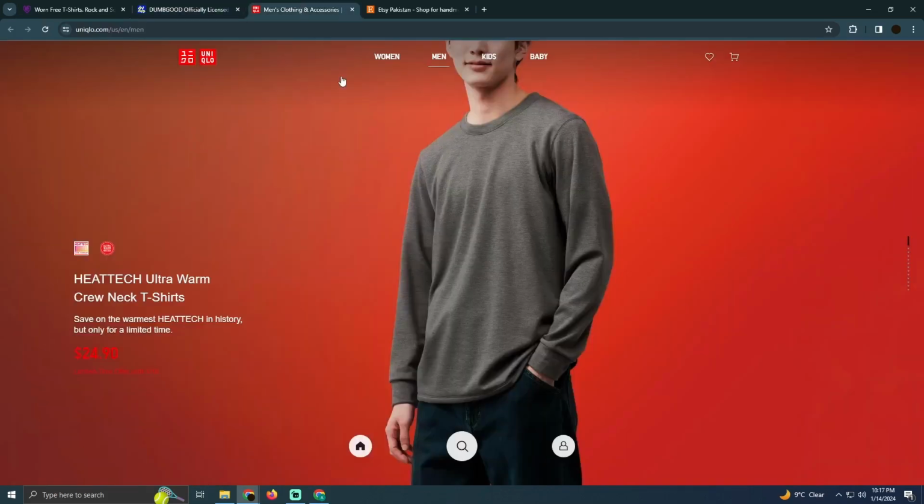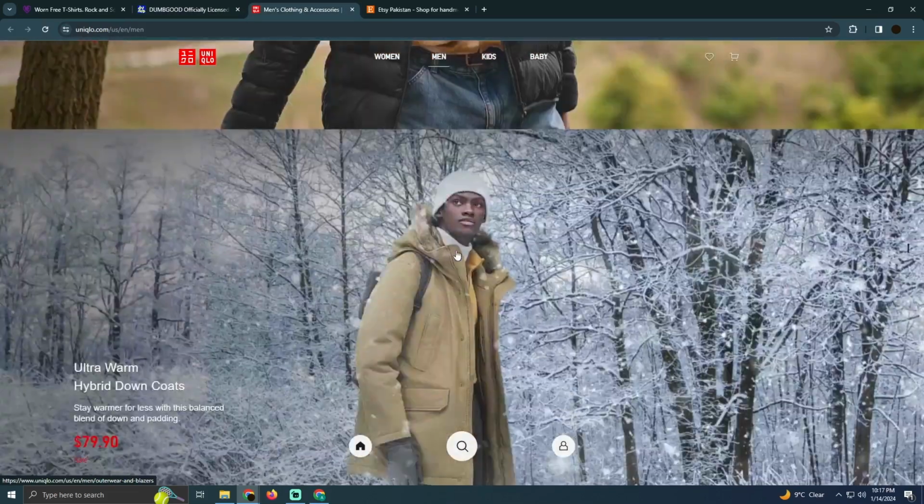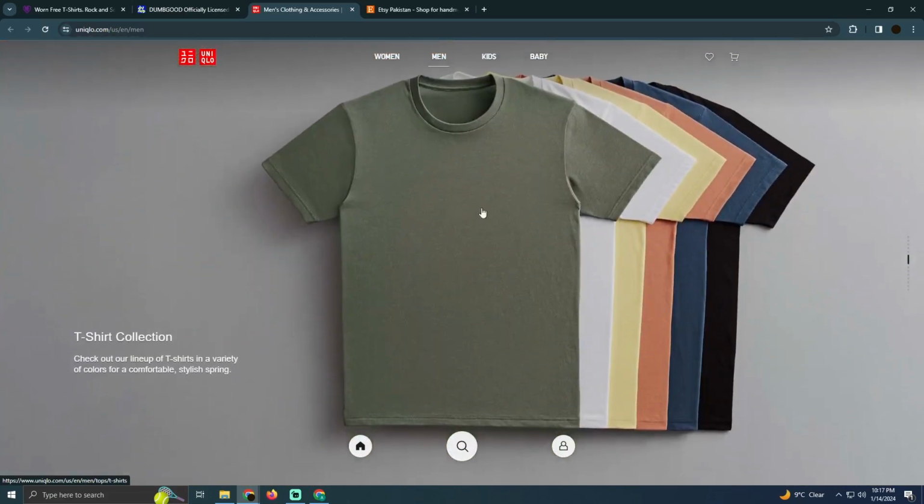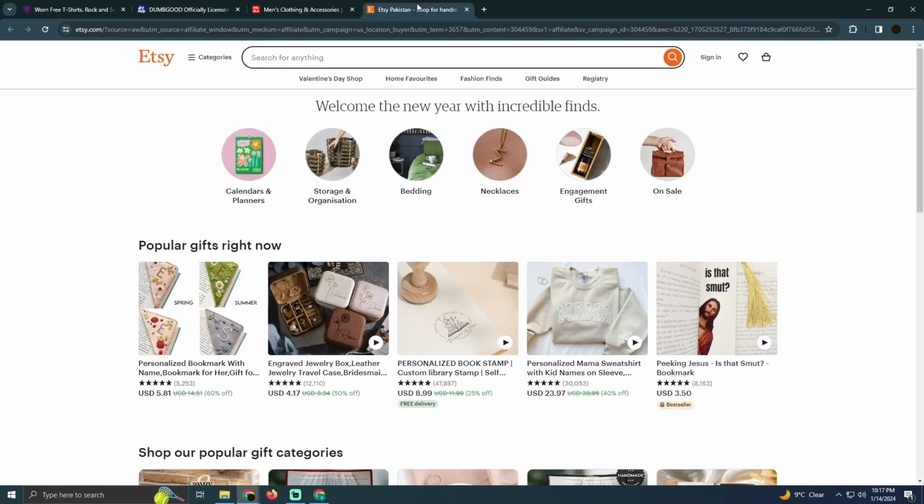The next one is obviously Uniqlo. Uniqlo is also famous for its clothing, and it also has a good variety of graphic tees. You can find the right one for yourself. The next one is Etsy. As we know, on Etsy people have listed a lot of graphic tees. You can look for the right one and you can buy there as well.